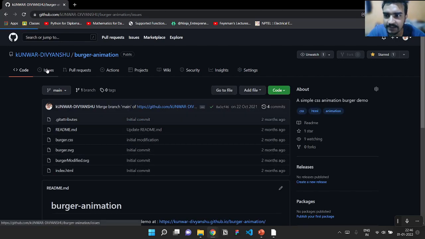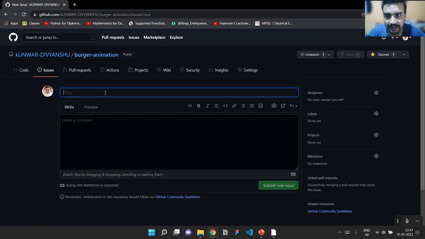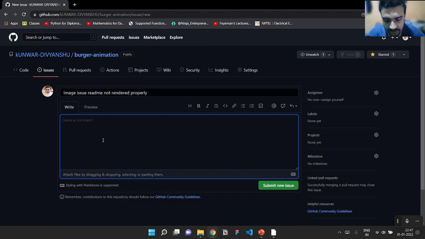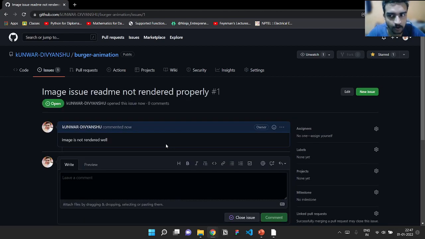The next tab is the issues tab. Here we write issues related to the project. So what are issues? Suppose my code is buggy, has some problem, or there is some improvement needed. They can just write here: they can click on new issue and give it a title. Suppose, as I showed you in the readme, there is an image issue. I can write it's not rendered properly, leave a comment, and then submit this issue. So this issue is now open.